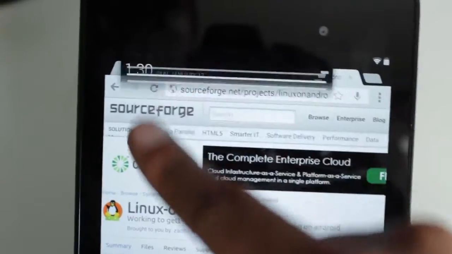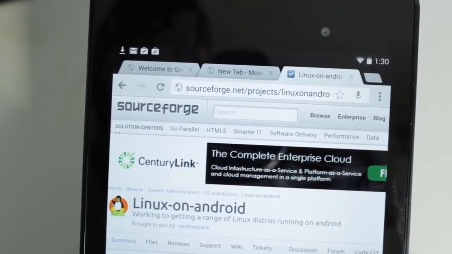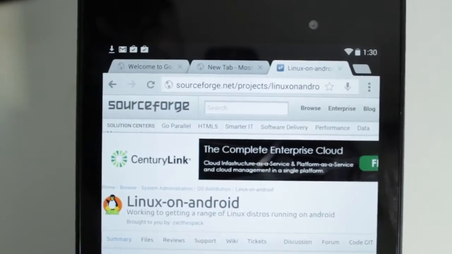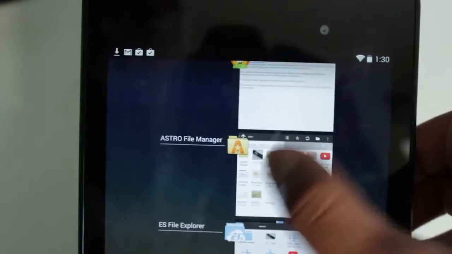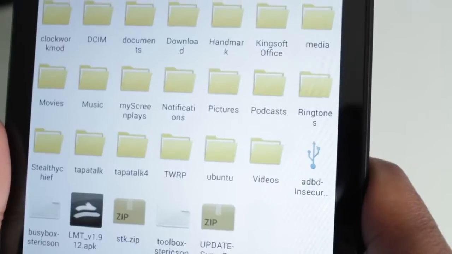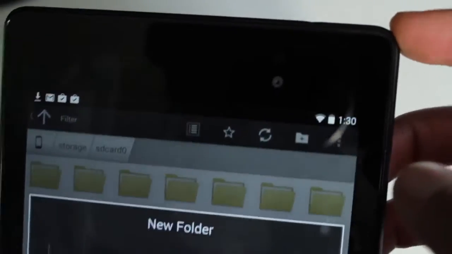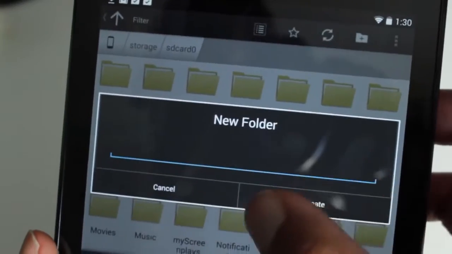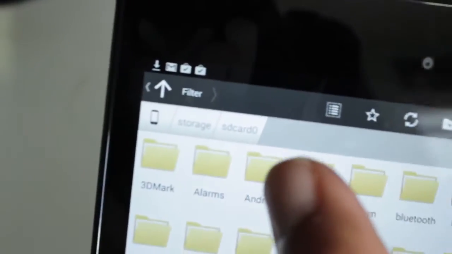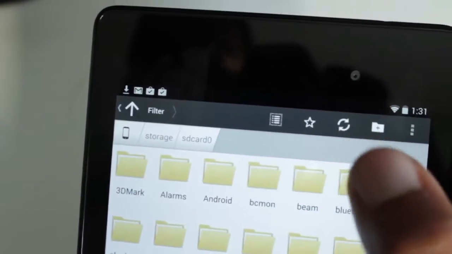Alright, so our download has finished at the top. Now what we need to do is extract the zip folder and extract the contents to a folder called Ubuntu on our SD card. So first, let's go into our file explorer. I'm going to Astro. Now I've already done this, but what I'm going to do is make a folder called Ubuntu. To do that, all you need to do is go up to here and hit the new folder icon, then type in Ubuntu for the folder name, and hit create. Make sure it's at your SD card location, in your SD card 0 or SD card location.